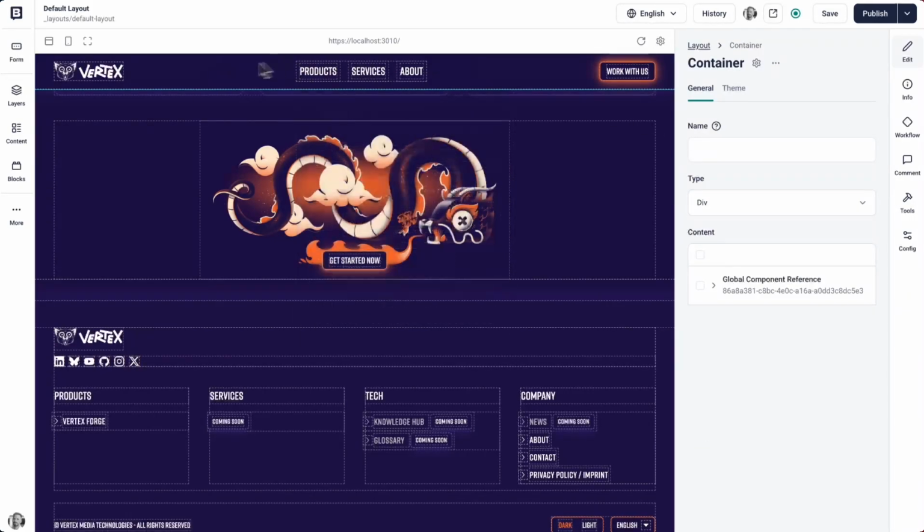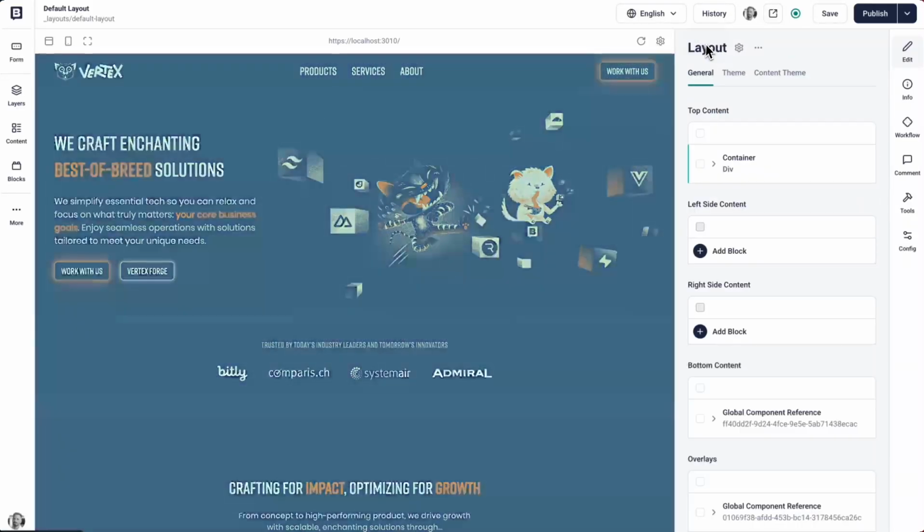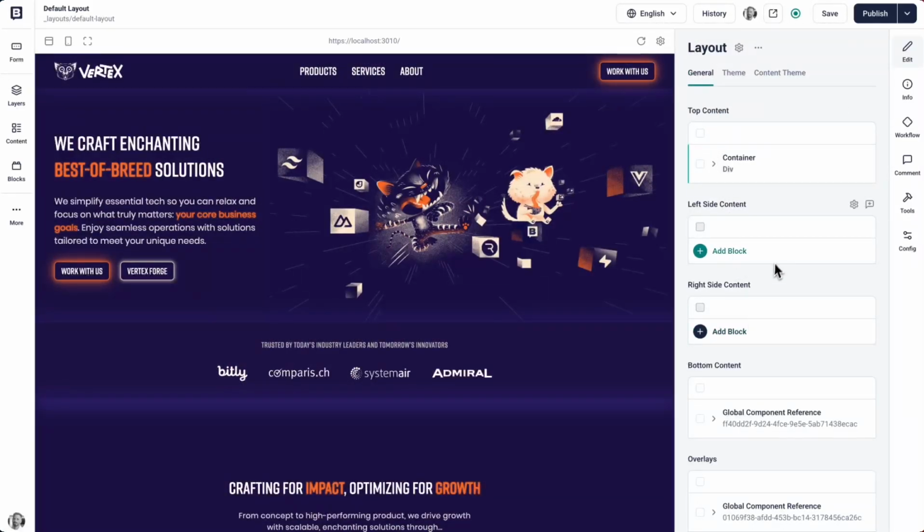Placing components into the left side content and right side content slots allows you to create complex layouts that feature sub-navigations or informative sidebars, as well as multi-column layouts and more. Layouts can not only set theme settings for themselves as a whole, but also for the page or main content encapsulation through the content theme.